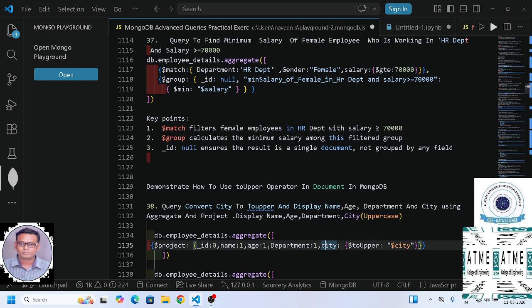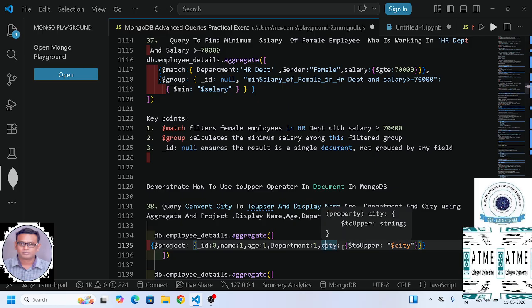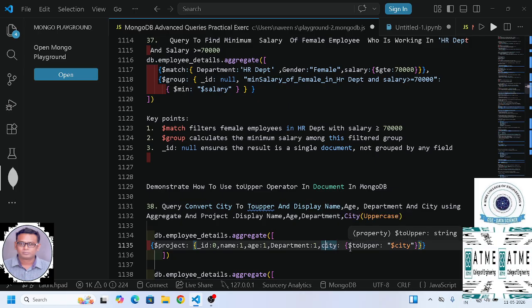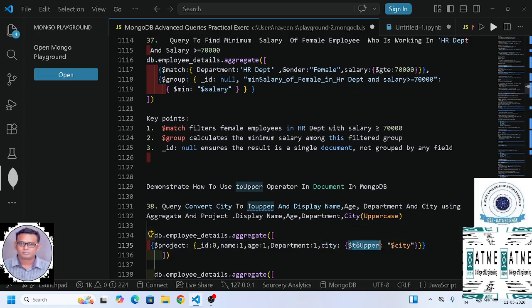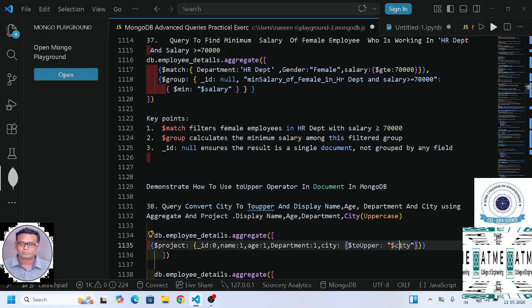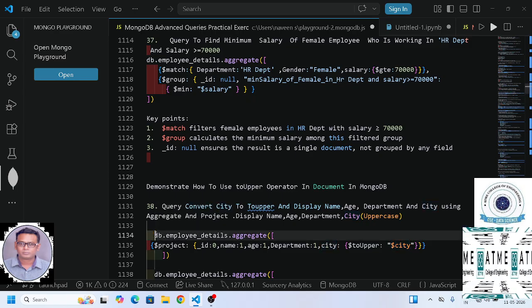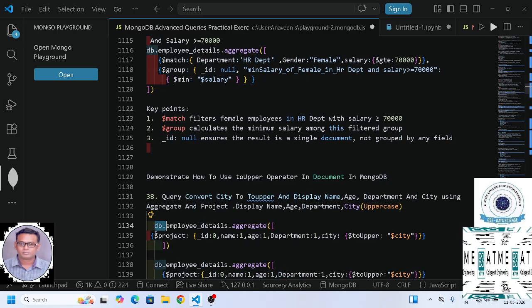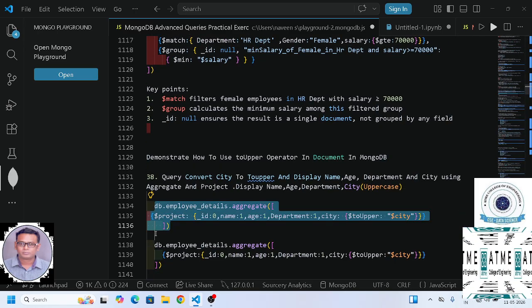For city, you have to convert it into uppercase. The syntax is city colon followed by curly braces. You have to use the operator dollar toUpper in order to convert the city value to uppercase, followed by the field name. We are going to execute and check whether it is converted to uppercase or not. All the city names should be converted into uppercase.